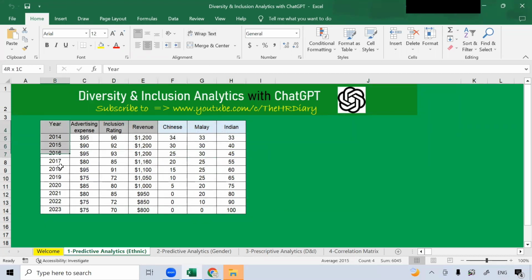Here I have some data over the years. So in this example, I want to predict the impact of advertising expense, inclusion rating. This is how an employee feels, whether they feel included in the organization. And you can get this rating through employee surveys by asking them their feelings of inclusiveness. So like a score of 100 means they feel very included. A score of 0 means they don't feel included at all. And then I have a revenue here, and I have the various ethnic groups in this organization, where there are 3 ethnic groups: the Chinese, the Malay, and the Indian.